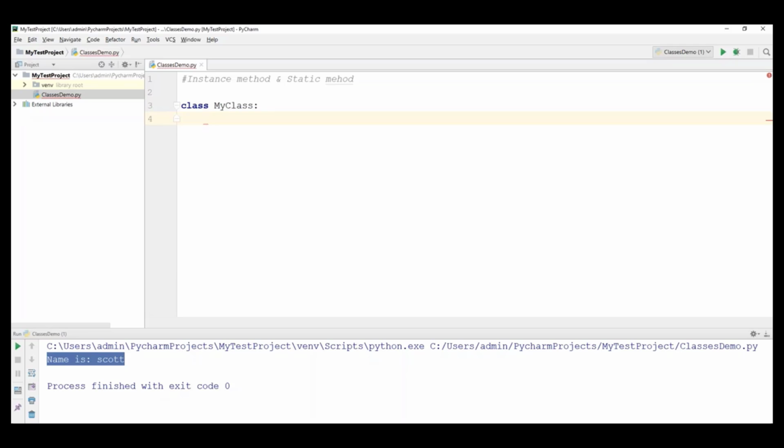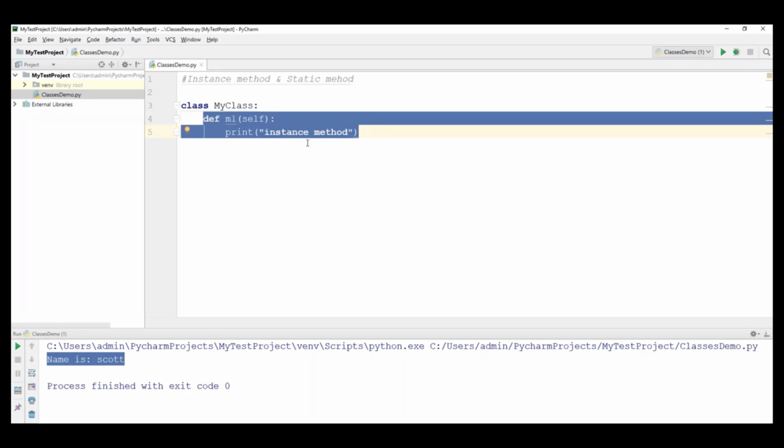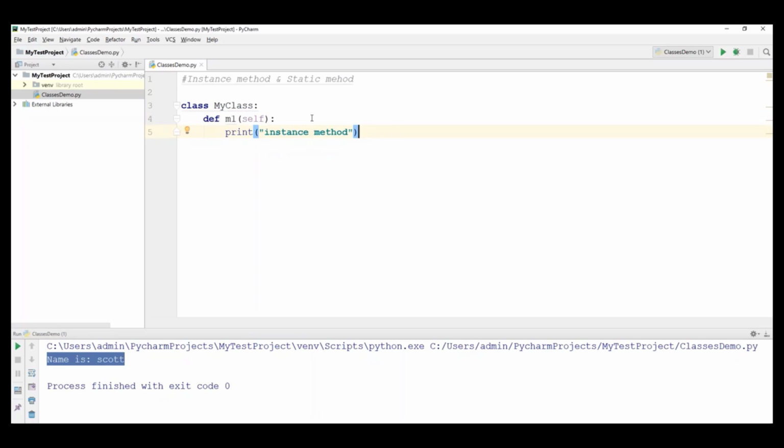Alright. And then within the class I will create a function with def. Let me just give m1 as my function name, with self as a keyword. And then here I will just print some value. So this is called an instance function, an instance method. What is an instance method? When I create a method within the class, by default it is an instance method.